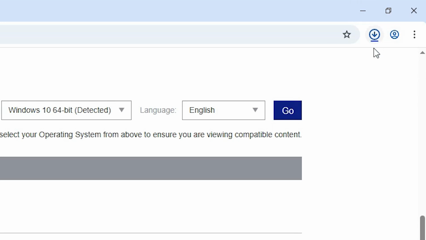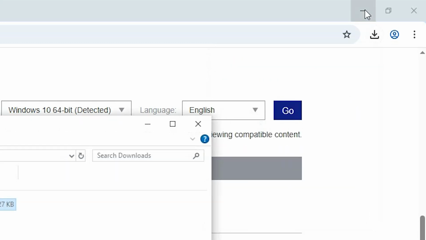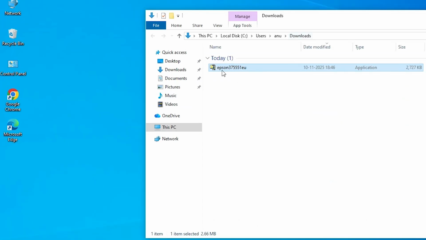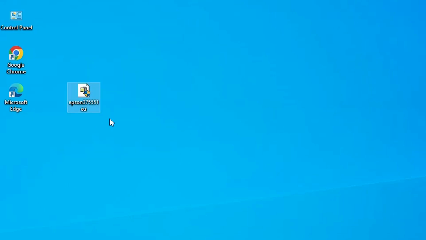Okay, our download has started. Wait for a few seconds to completely download the driver on our PC or laptop. Our download is completed. Go to Downloads, click on Show in folder, minimize it and drag this setup file to the desktop. Close it. And here is our setup file.